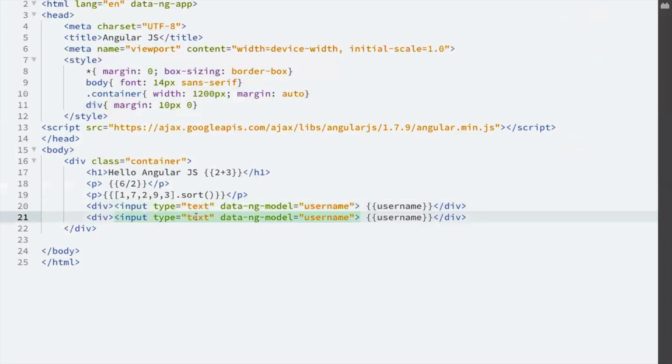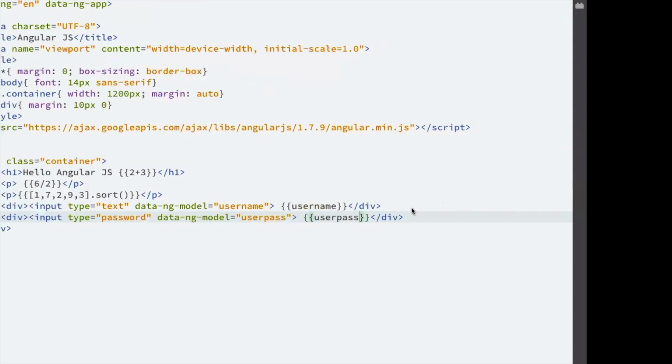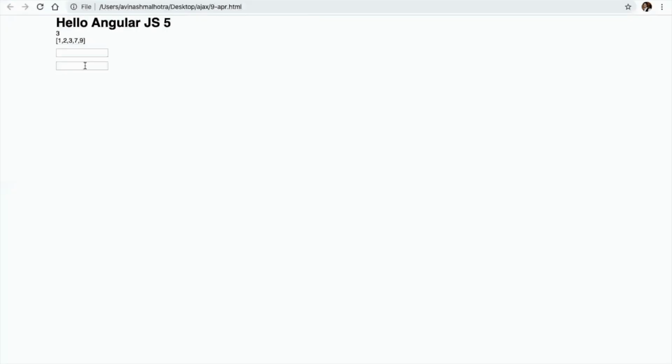You can also do the same for input type password, user pass, and there user pass. Okay, so see, it's working.